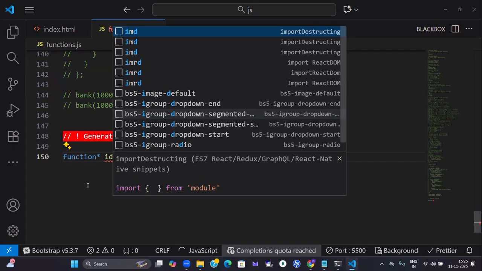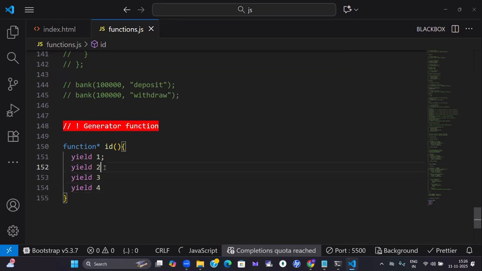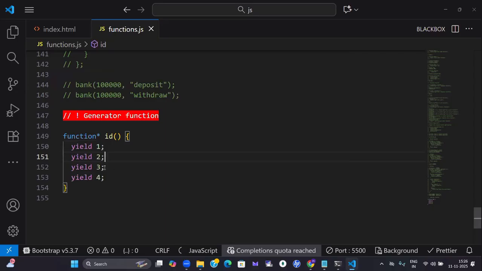After that, what do you need to do? You need to use yield like this: yield 1, yield 2, yield 3, yield 4. Okay. Now what will happen? What is the difference between return and yield? After a return statement, if you use any statements, like console log, it will not execute. But after the yield keyword, if you write any statement, it will get executed. Is this point clear? This is the major difference between yield and return.